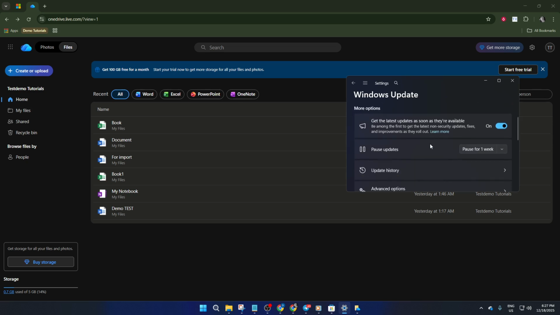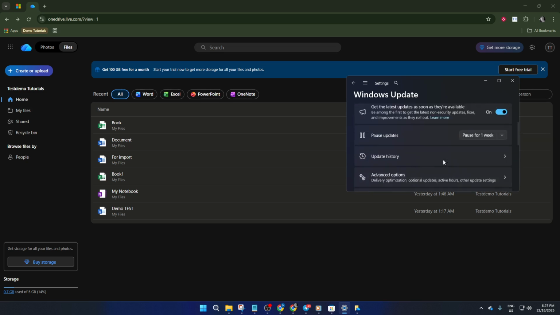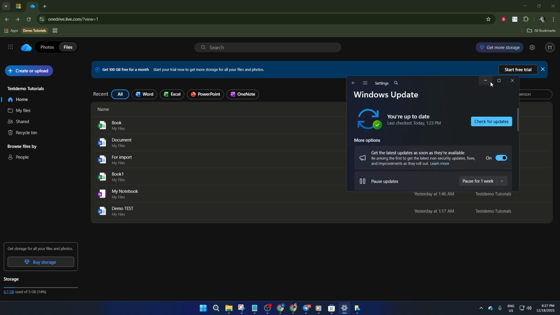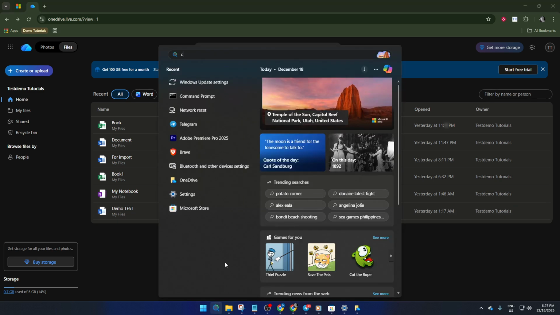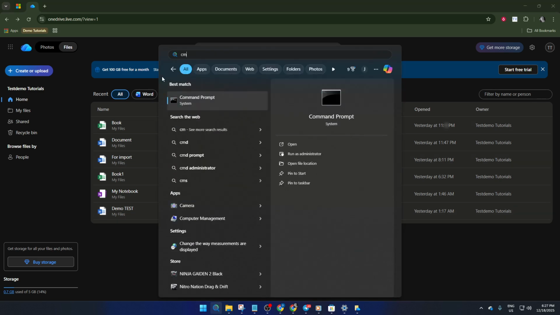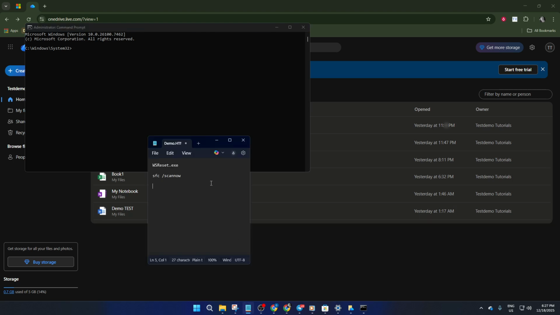Finally, if all else fails, let's check for any corrupted Windows files that could be causing the issue. Open the command prompt as an administrator, just type CMD in the Start menu, right-click and choose Run as Administrator. In the command window, type sfc /scannow, that's sfc /scannow, and press Enter. This scan might take several minutes, and it's perfectly normal if it looks like it's stuck sometimes. Let it finish. It will automatically fix any system file issues it finds, and that's it.